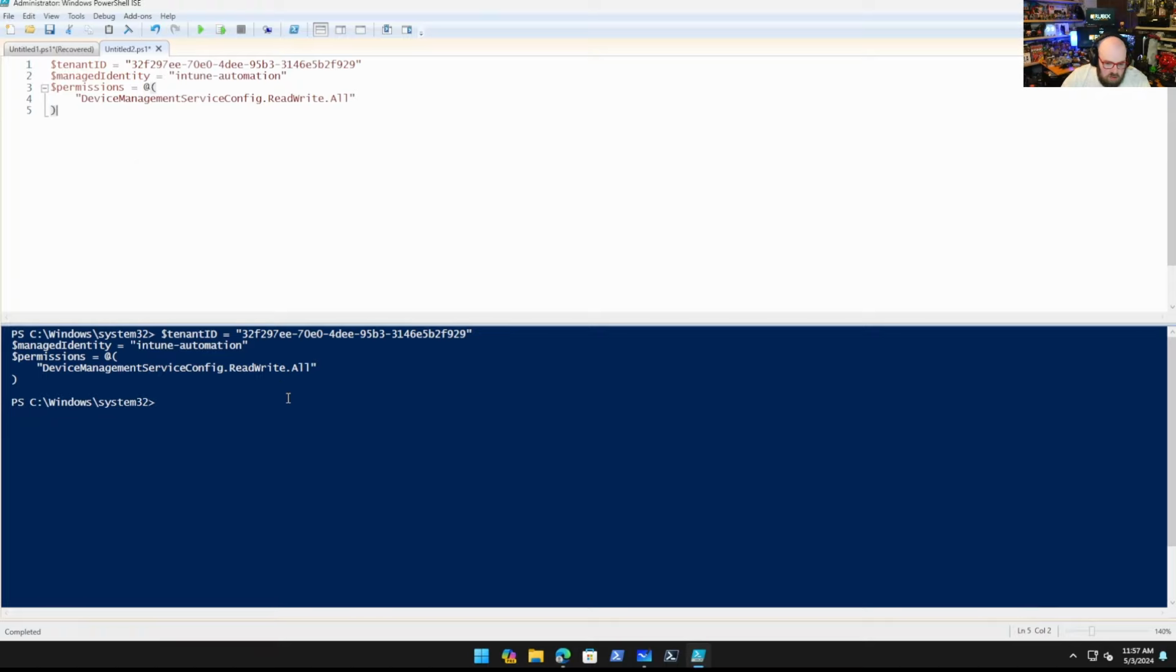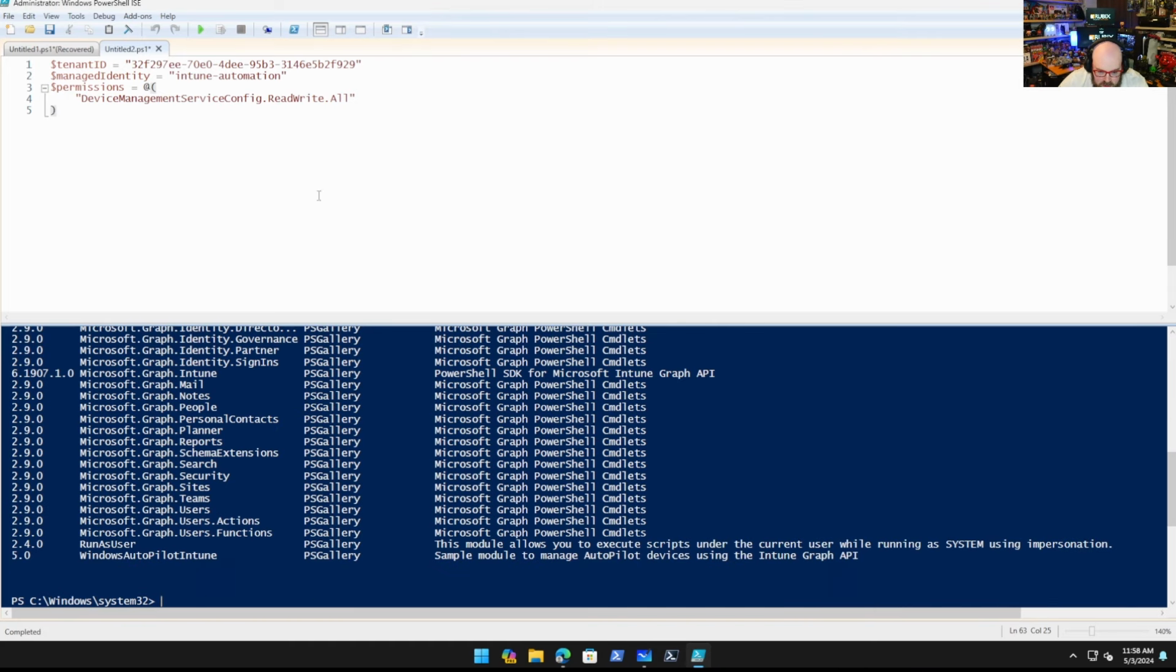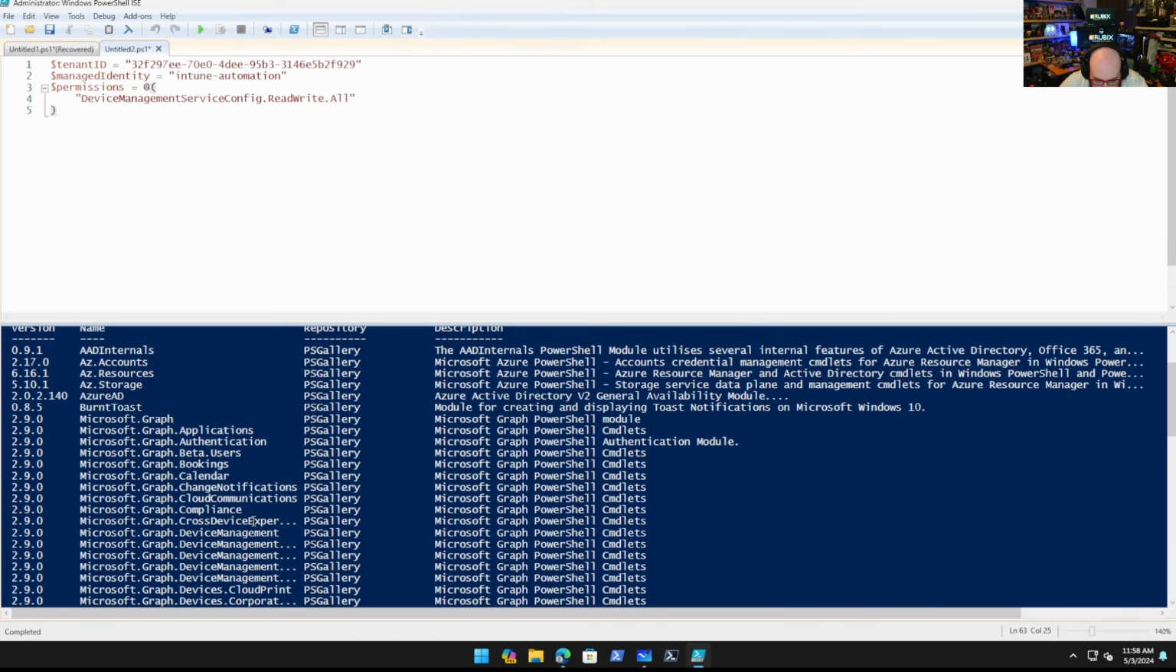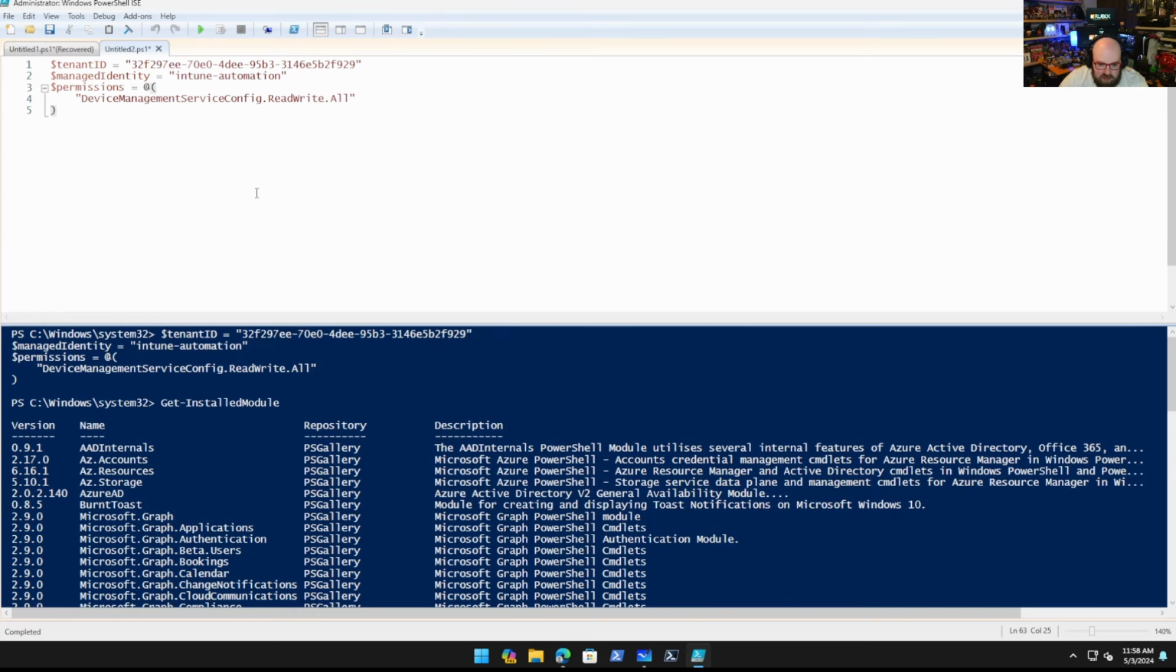Okay, so now we'll walk through what we have to do. Make sure you have the Microsoft Graph module installed. Just so you know, you can run Get-InstalledModule. It would be Microsoft.Graph.Authentication and Applications. Those are the two. Or if you just have Microsoft.Graph, you're good to go.